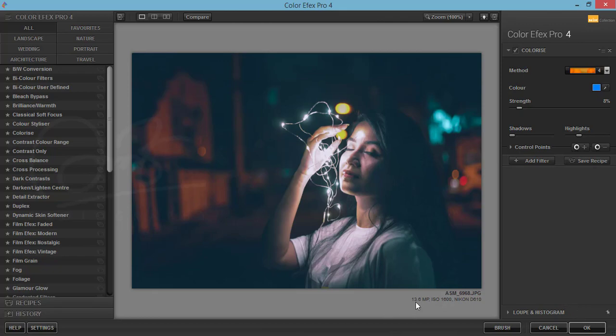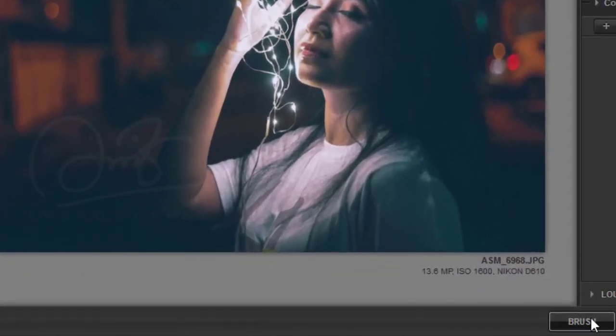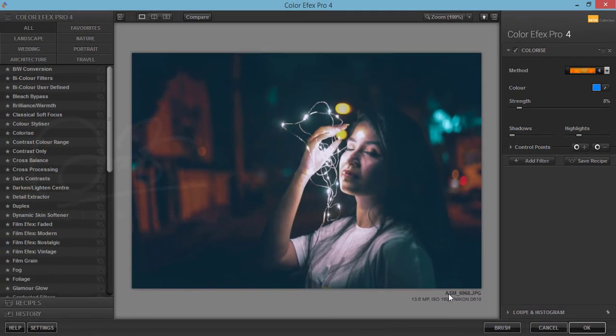And here is the ISO or other stuff, ISO 1600 and 13.6 megapixel, and Nikon D610, all the image details just showing over here, ASM, just because this one is my camera. And hit the OK button.